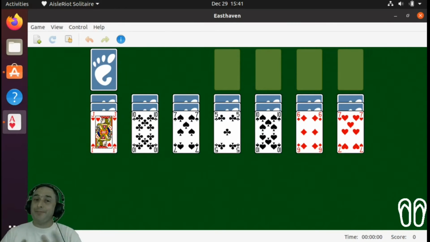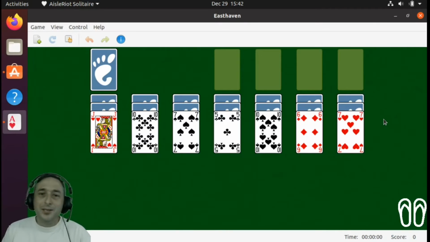Okay, now on to Easthaven. What needs to happen? Up here we have our four slots for Ace to King, really. And if you've played Spider Solitaire, this is basically the same thing, except you can move more cards, and there's less of them in this suit. So let's see how it goes.